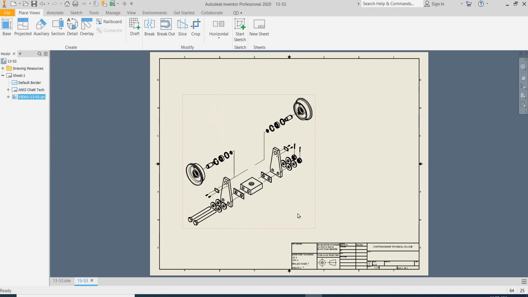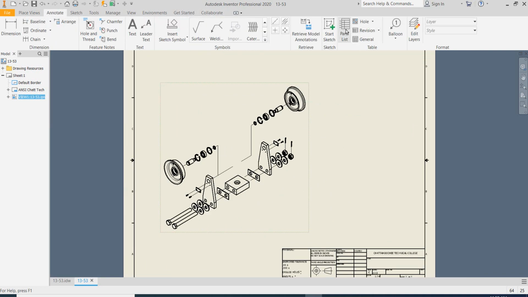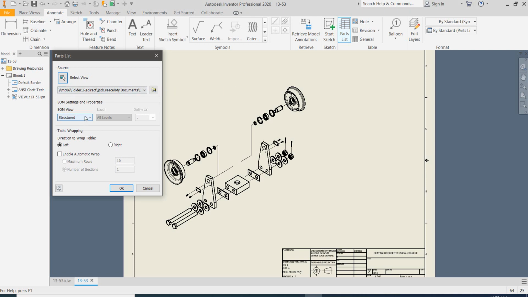Now the parts list. There's two different options when you go to create the parts list. So select my view. Okay. So structured is what we normally would use. Parts only will list every single part. Okay, and sometimes you want to do that if you don't have, well, you can do it with sub-assemblies, and that would be okay.